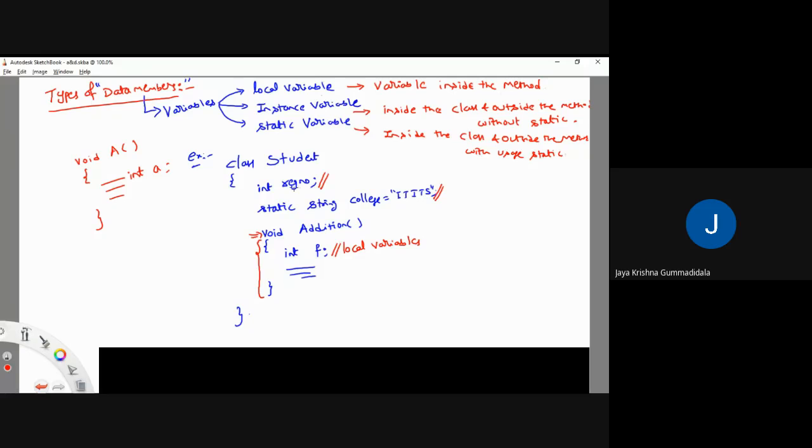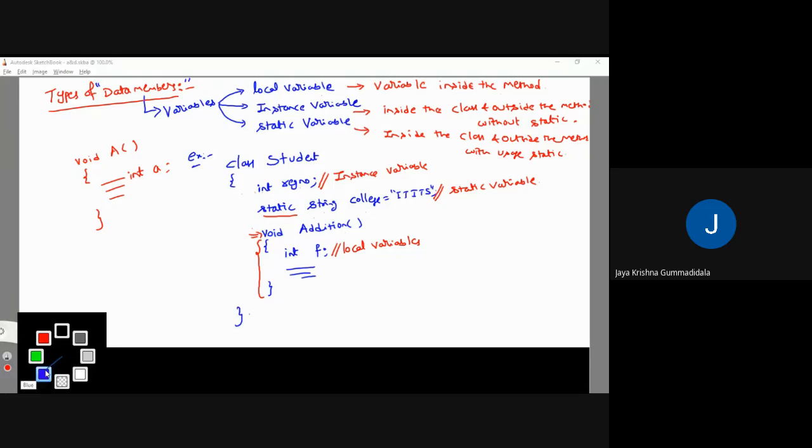And this one: what is this variable? It is a variable which is declared inside the class but outside the method, and it is not prefixed with the static keyword. Then we call it an instance variable. And coming to this one, what is a static variable? The variable which is declared inside the class, outside the method, but prefixed with the static keyword. Then we call it a static variable. Okay, fine.